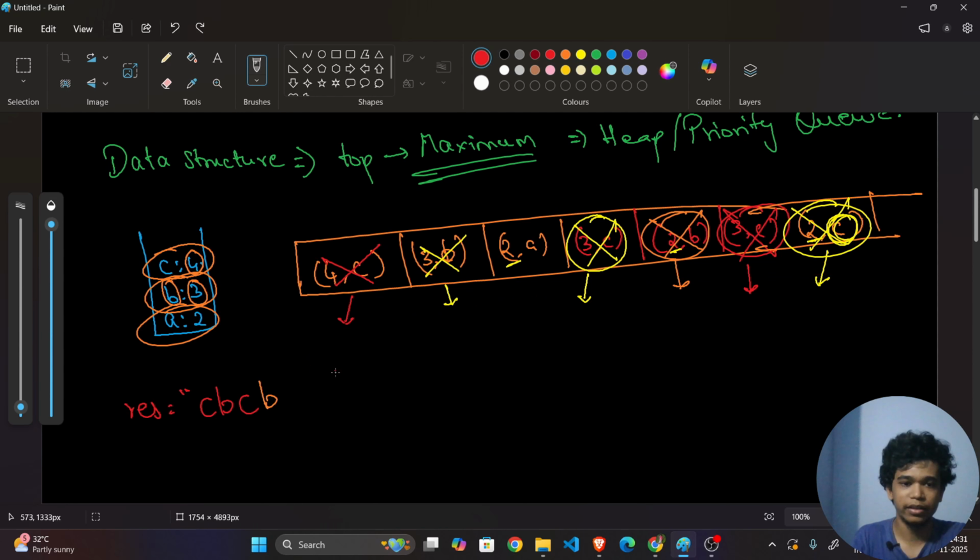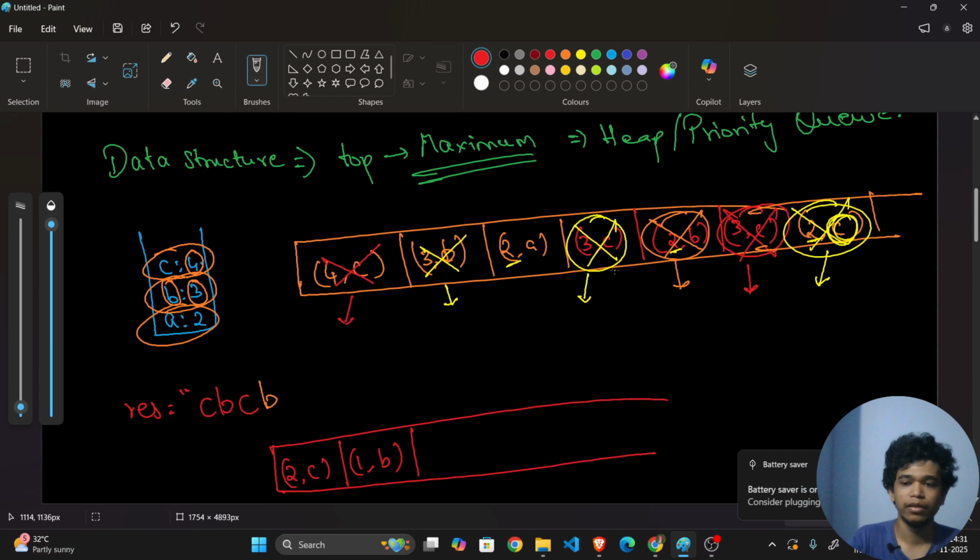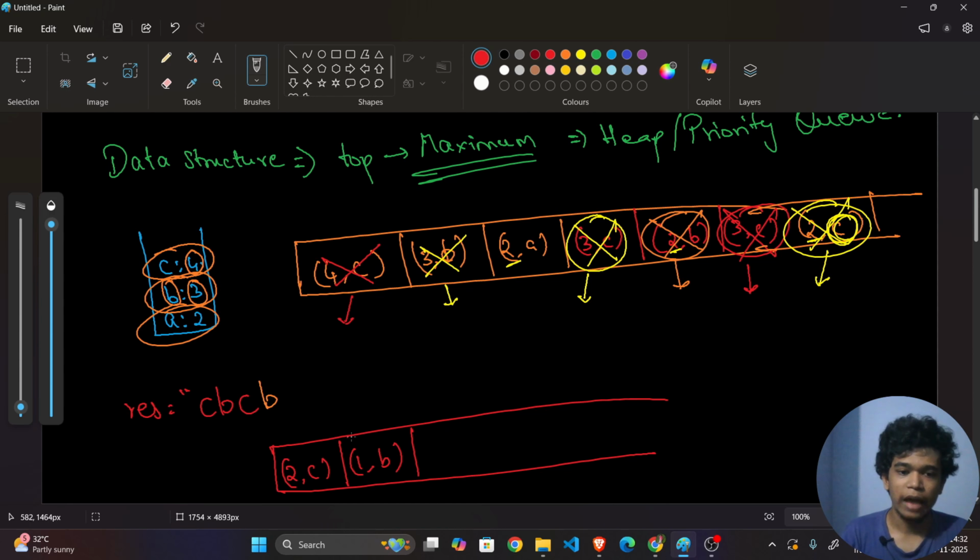So let me draw the heap down. So this is the heap continuation. I didn't have space for that. Now C will be inserted like 2 comma C. But B will be inserted like 1 comma B. Can I understand this? 1 comma B. Okay, fine.